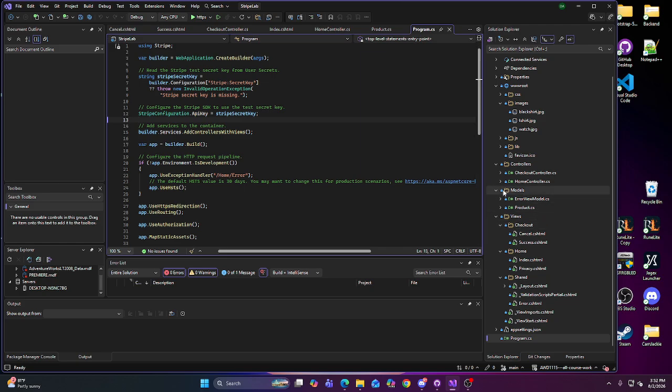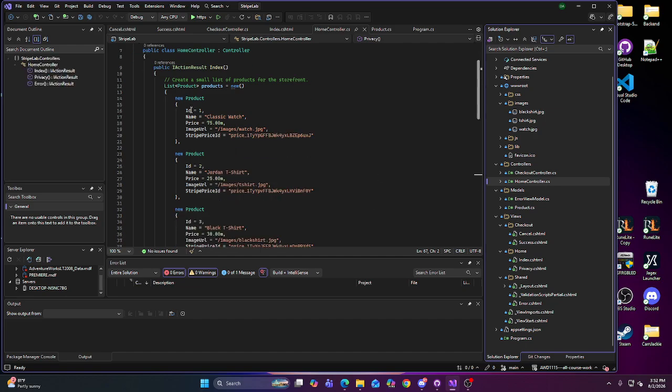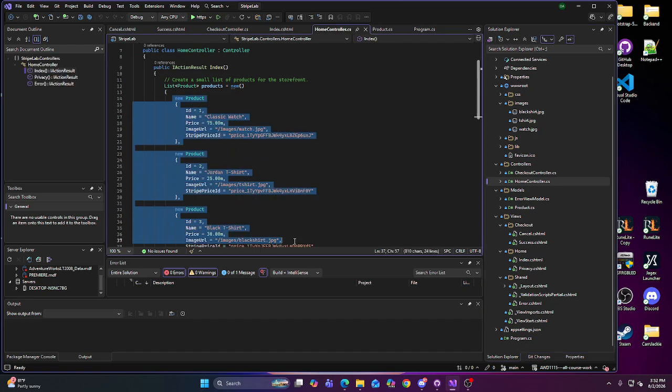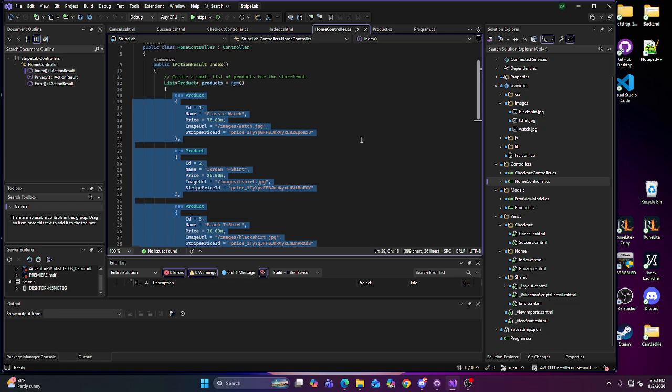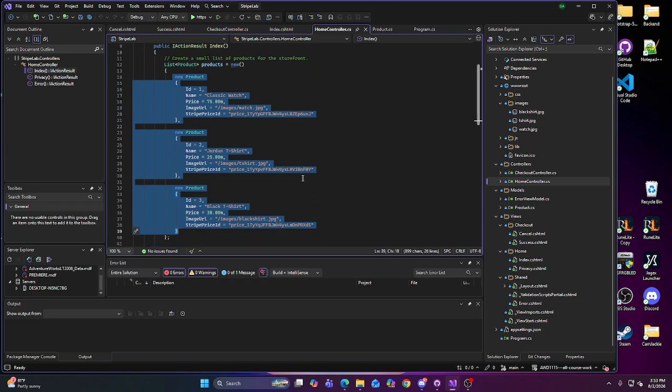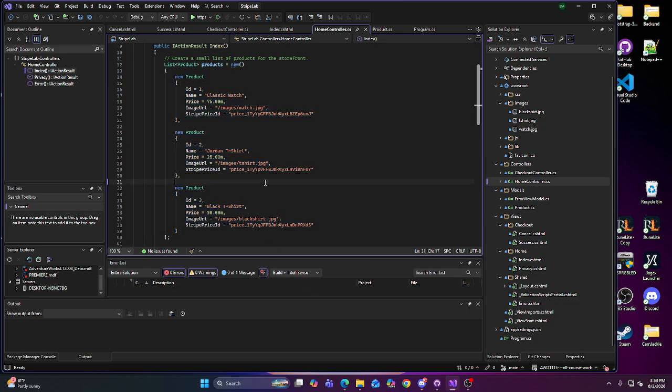So if we move to controllers, home controller, and we look at the products. Oh, and the reason we don't want to put our Stripe key into that is because that is uploaded to GitHub and is public information. So if we don't hide that Stripe key, then all of that info is leaked on there. So it's a security process. Very important. So here's the products, or the product section.